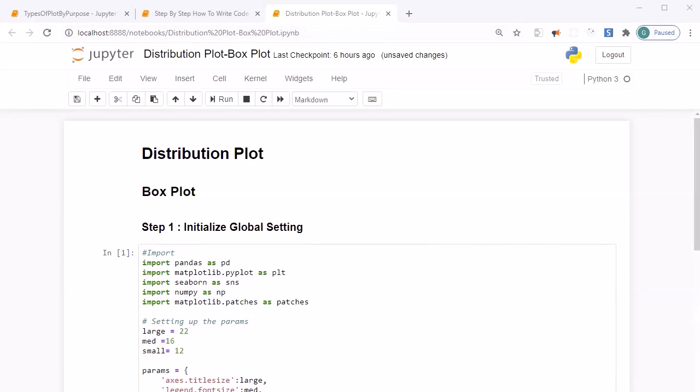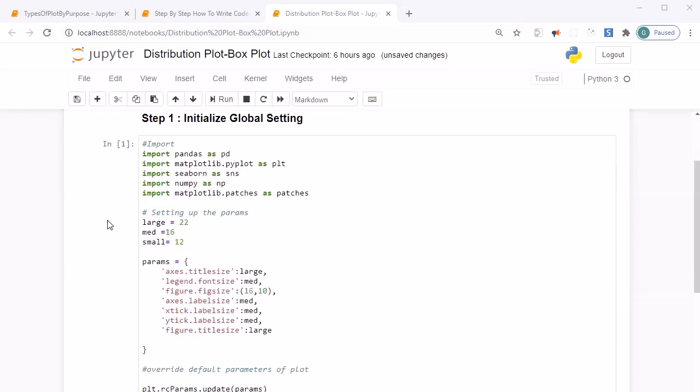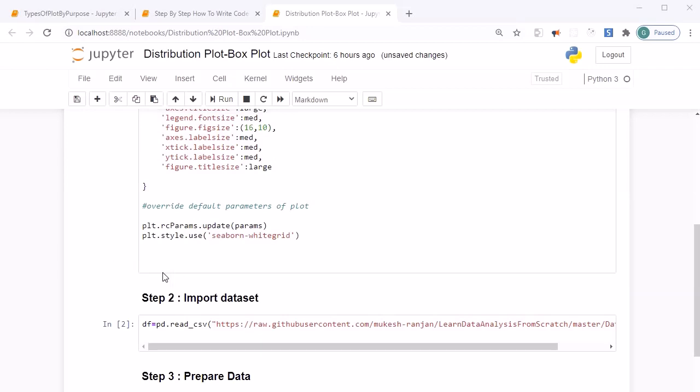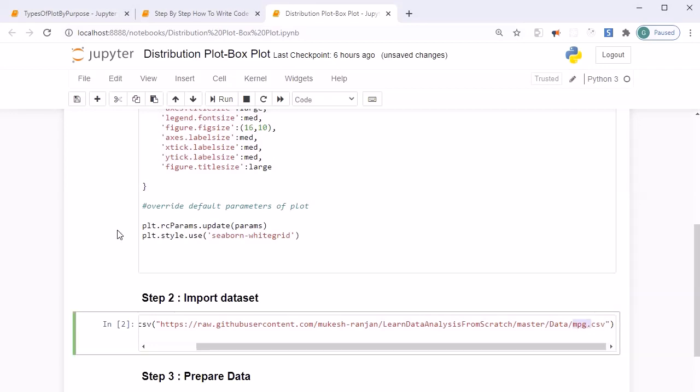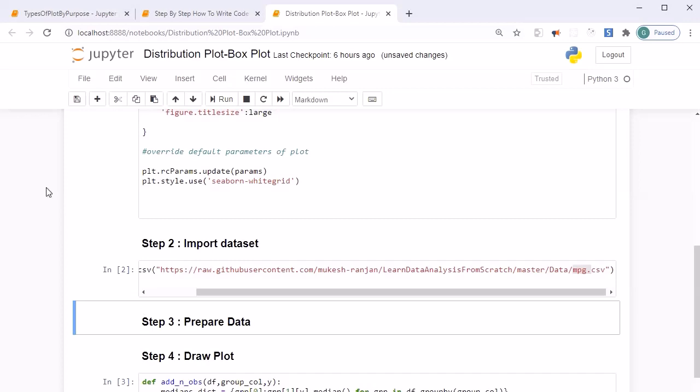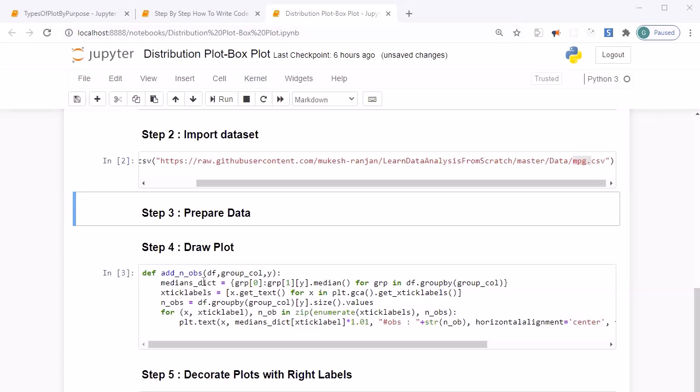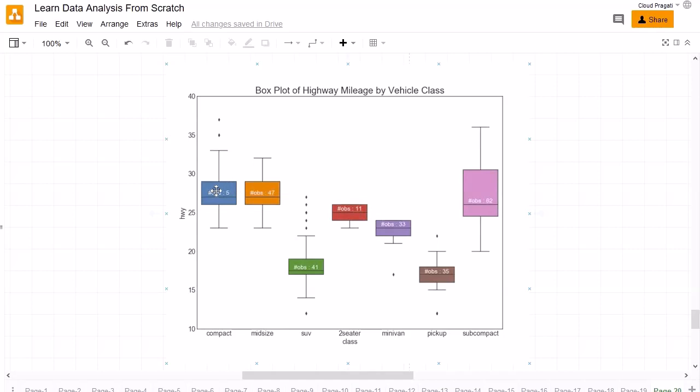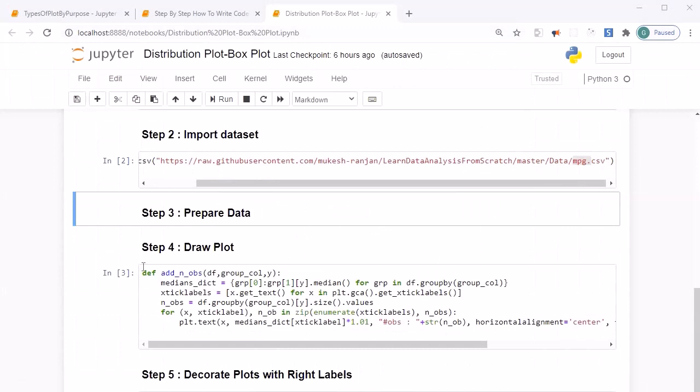So we are in the Jupyter notebook, and the steps we are going to follow are similar to the earlier ones. Step 1 is for global setting, which I have already completed. Step 2 is for importing the data set, and we are going to import the same data set which we have been following for the last 2-3 sessions, that is mpg.csv. Preparation of the data is not required for this particular plot, so I haven't touched this step. At step 4 I am going to write the code, but if you closely look into our diagram, you will find that we have printed the number of observations on each of the boxes. To print these values, this method will help us.